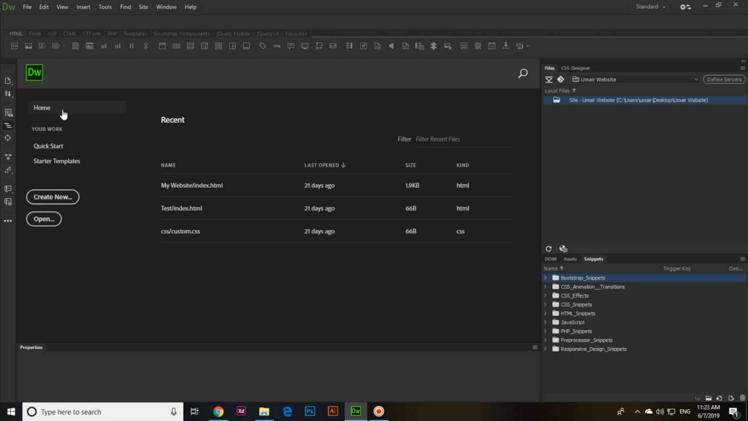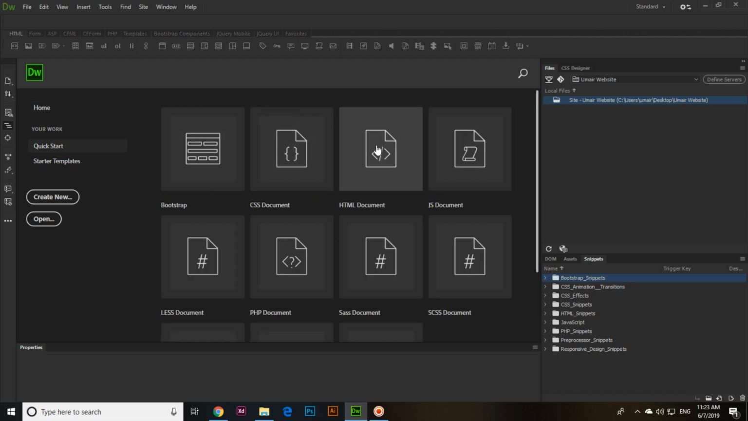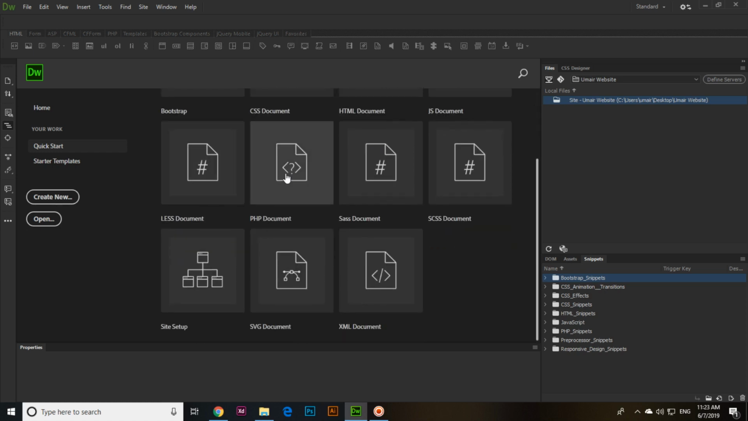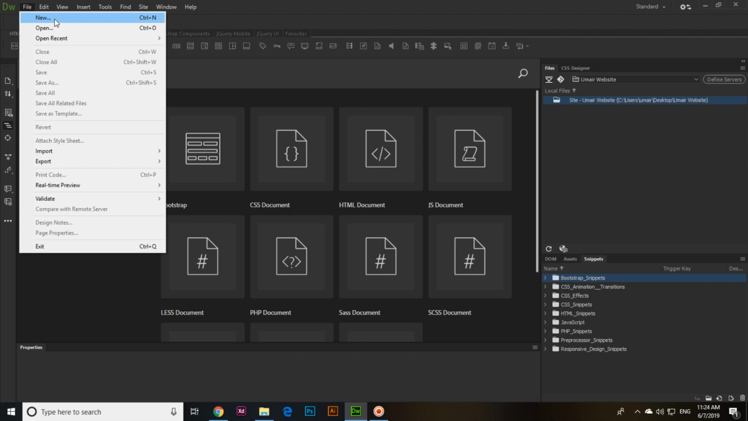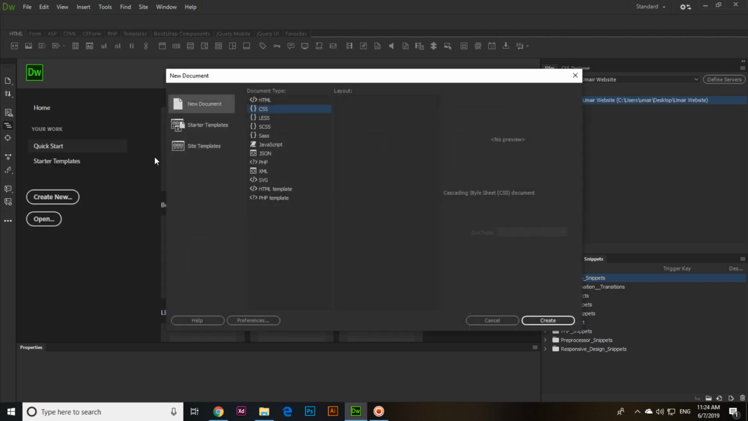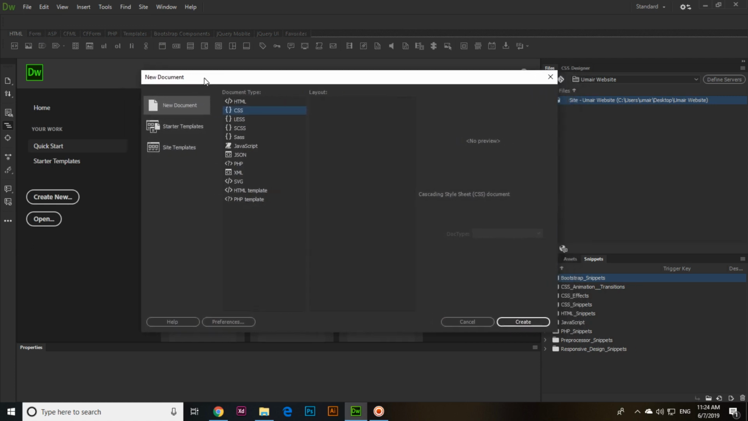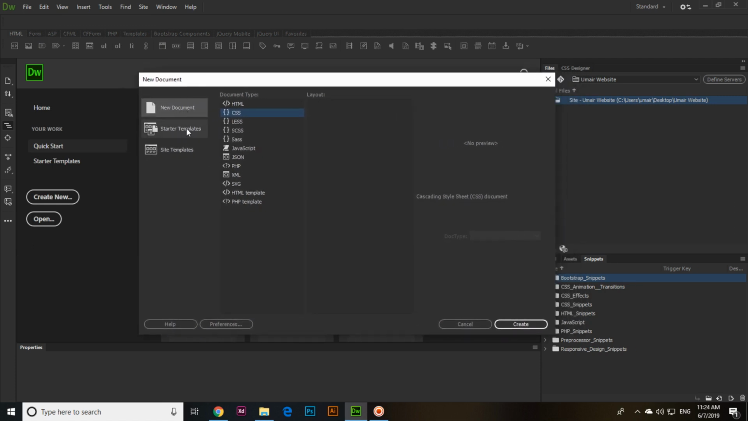So we are in the home screen. You can click on Quick Start, and here you can see Bootstrap, CSS document, HTML document, JS document, Less document, PHP document, SASS document, SCSS document, site setup, SVG document and XML document. So we can create directly from here, or File, New, or simply press Ctrl plus N on your keyboard. Then another window will appear, where you can see New Document, Starter Templates and Site Templates. In the New Document, if we want to create an HTML document, select HTML.